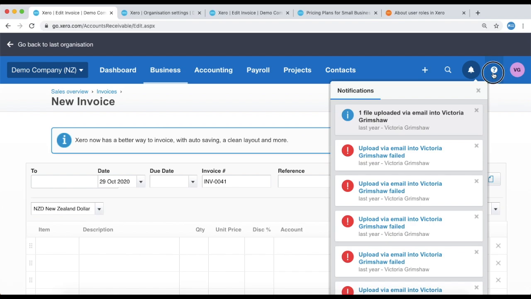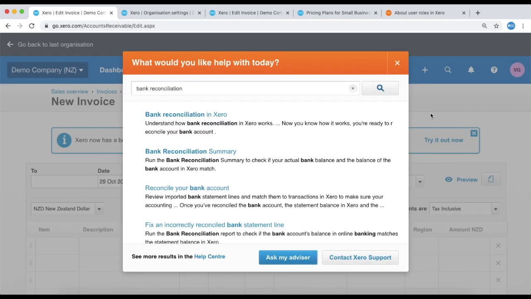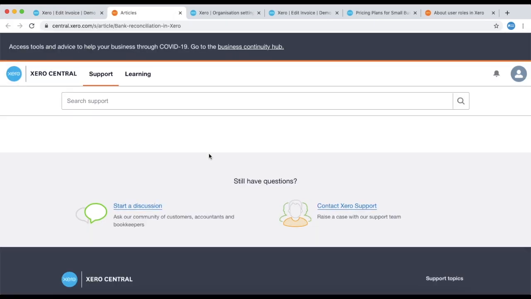The question mark icon is where you can go if you're stuck and you don't know how to do something in Xero. Xero has a separate web page called Xero Central, where you can find text-based explanations on how to do things in Xero. If you have a problem, you have to first search it and read the explanation about it. For example, if I was having a problem with bank reconciliation, I would type that in the box, and a list of suggested articles will appear, and I would click on the most relevant one for me.